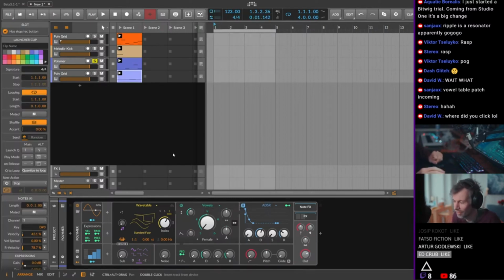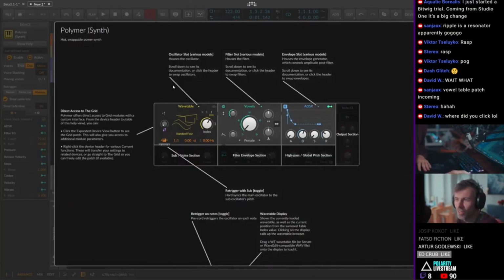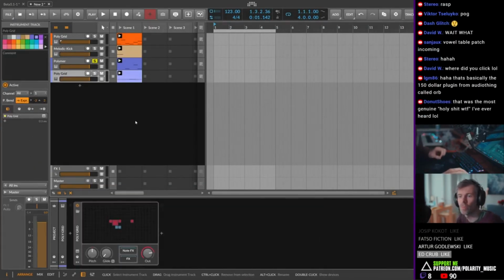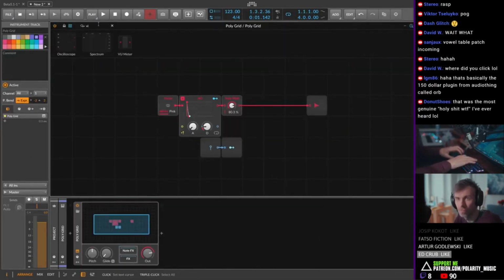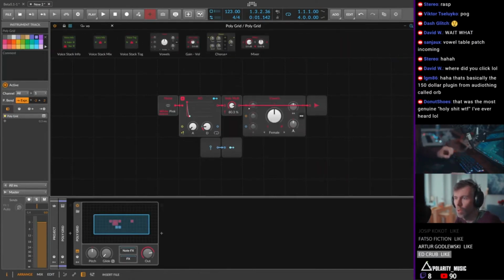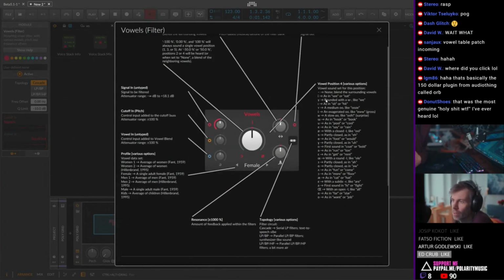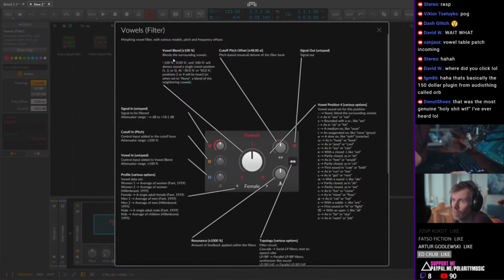Yeah, I feel dumb now. I didn't get it on the first try. I mean, I have to read the manual first, right? But I had no time. Is there actually a description for that in the polygrid, probably? Vowels. Yeah, there it is. Vowel blend. You blend between the vowels, and here you can define the vowel.